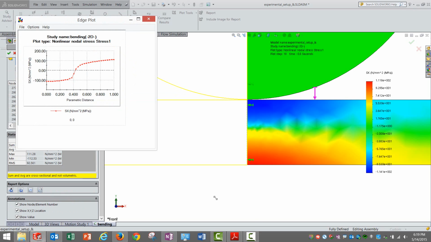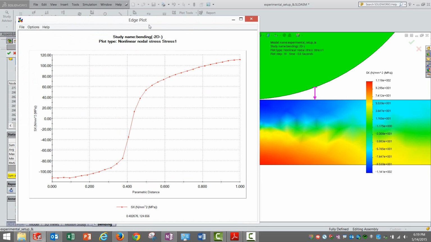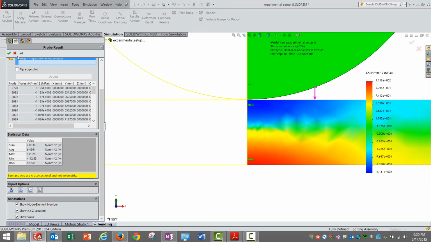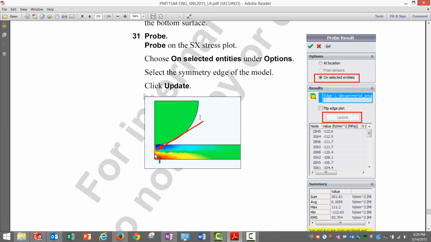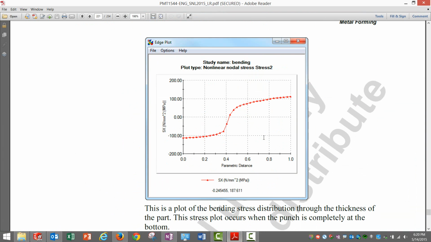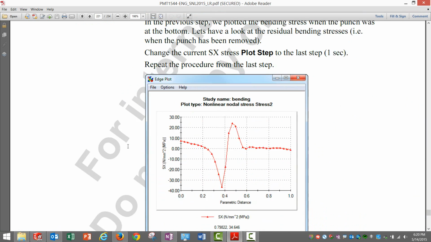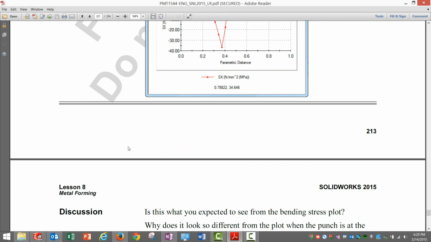So here it is. This is similar to what the training manual is talking about, wherein at the top we are seeing negative normal stress and it goes up to positive on the other side. So that shows you the variation of stresses down here. So this is the graph. You can as well probe and see the variation over a period of time. That can also be a good thing.